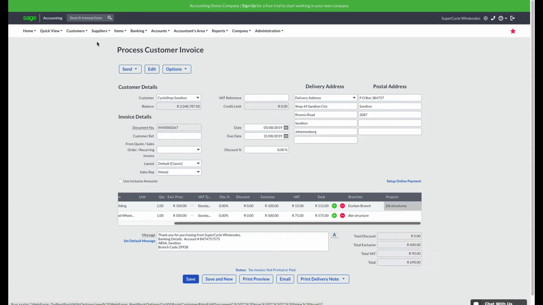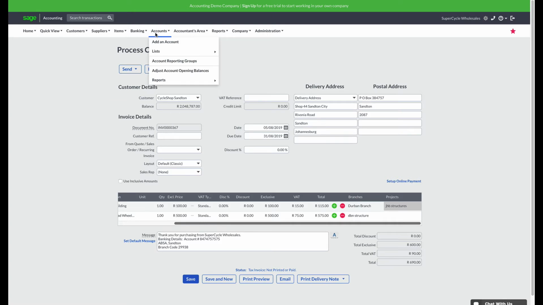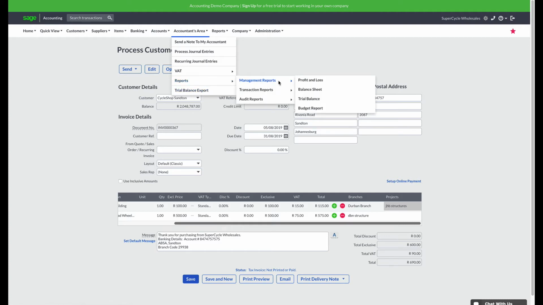And the idea of this obviously is that later on when you're running reports, you can look at running things via branches and via these analysis codes, whatever you've set them up to be. So obviously a key thing at the end of the day is to look at something like a profit and loss statement.